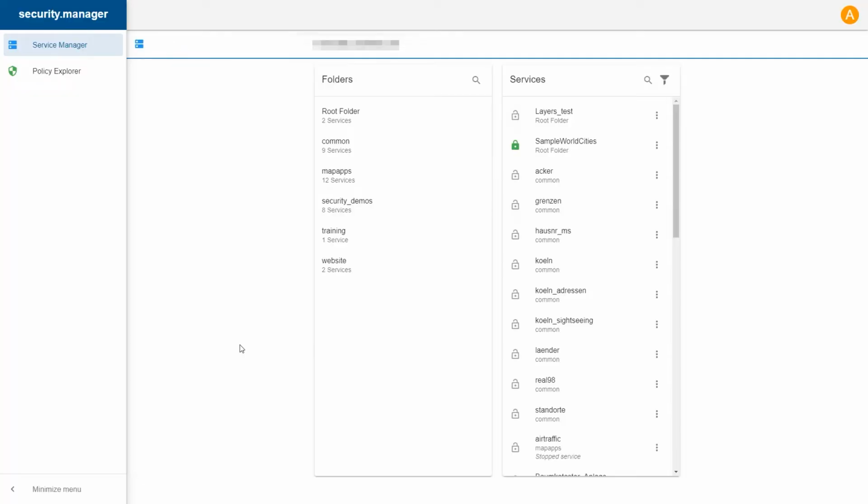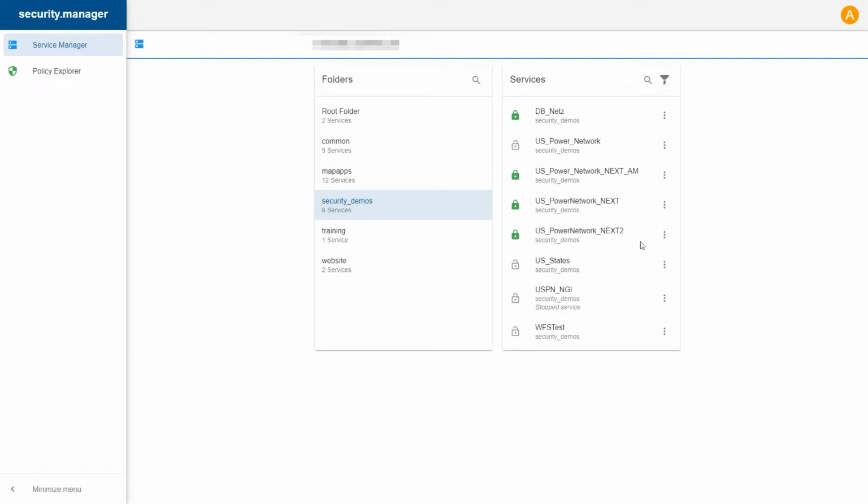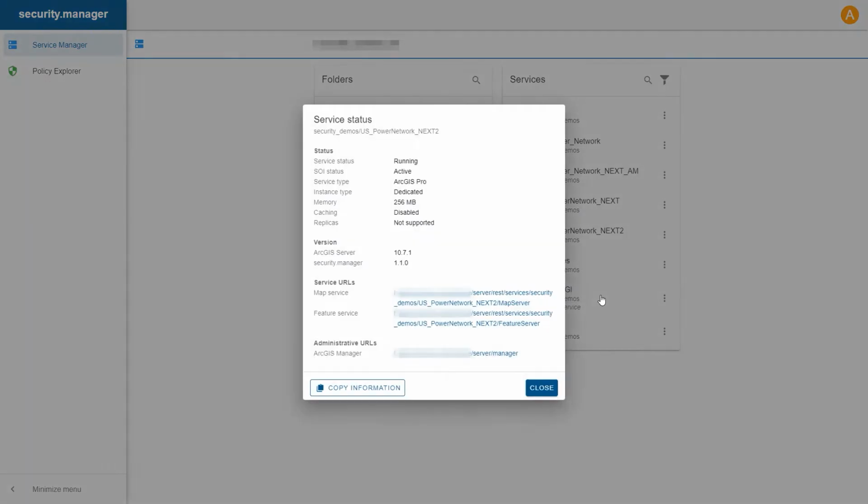First we see the Service Manager, and the Service Manager defines how Security Manager actually acts for the different services. And the Policy Explorer shows you which actual policies are in place. So let's select a service. This is the service we have just seen. And here you can either edit permissions, activate or deactivate Security Manager, or view the service status information. So you can see all relevant information about the actual service.